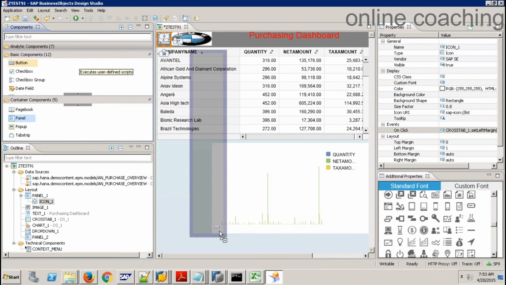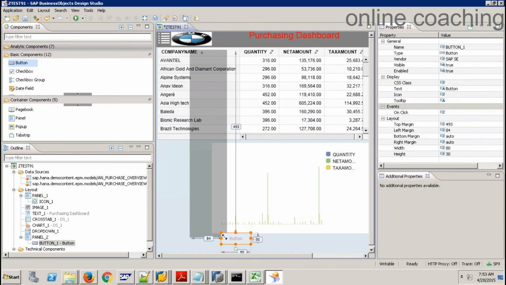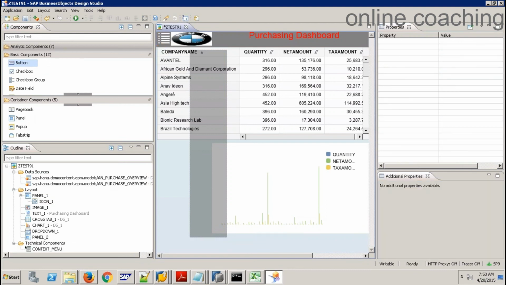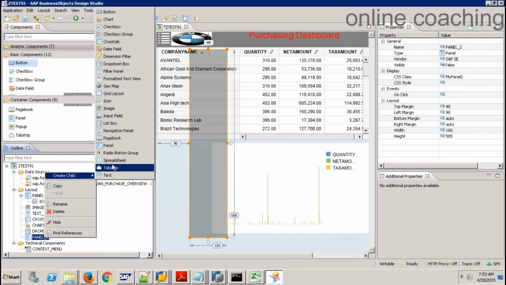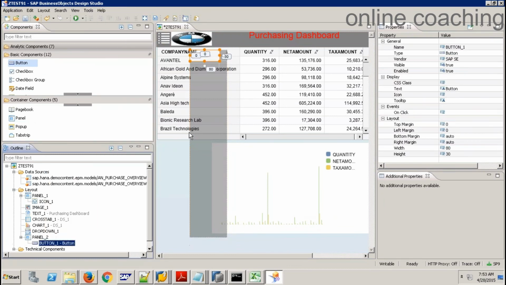I'll try to bring in some button. If you want to have the button inside the panel, select this panel, right click on this panel here and add create child. You want the button to be added. Where is create button? So it will be part of that, and that too I want it to be part of here.